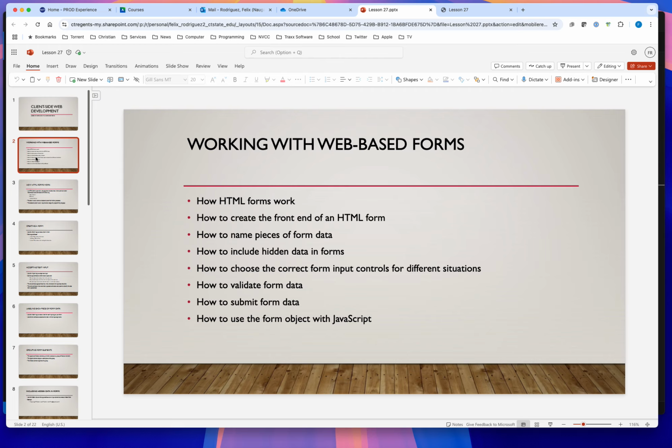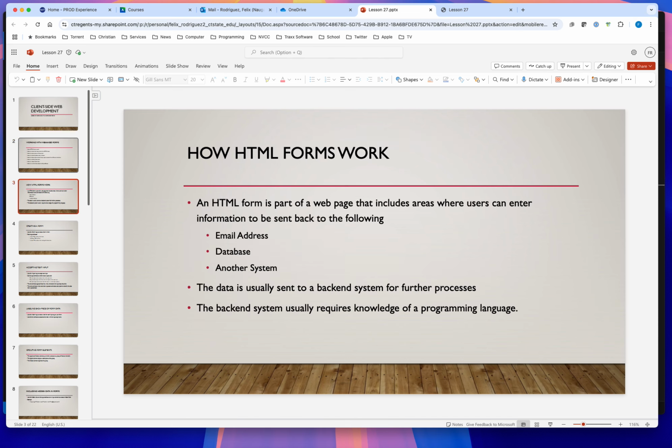We're going to talk about how HTML forms work, how to create a front end for an HTML form, how to name pieces of the form data, include hidden fields, choose the correct form input controls, how to validate the form data, how to submit form data, and how to use the form object with JavaScript. And so let's start with how HTML forms work.